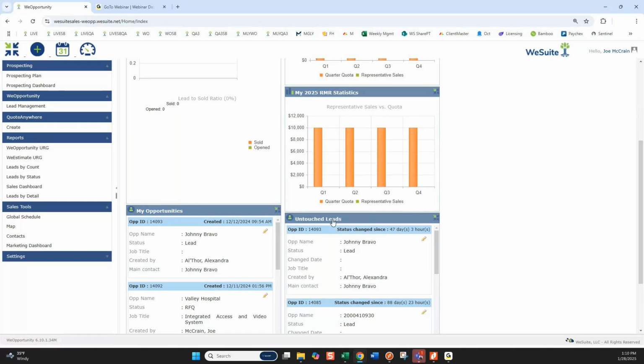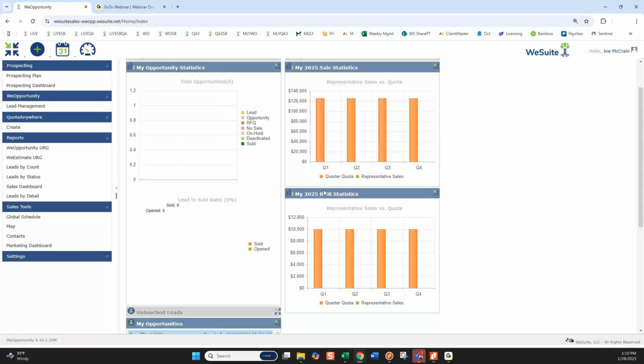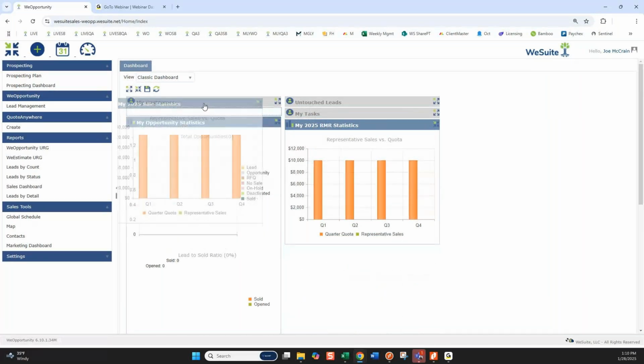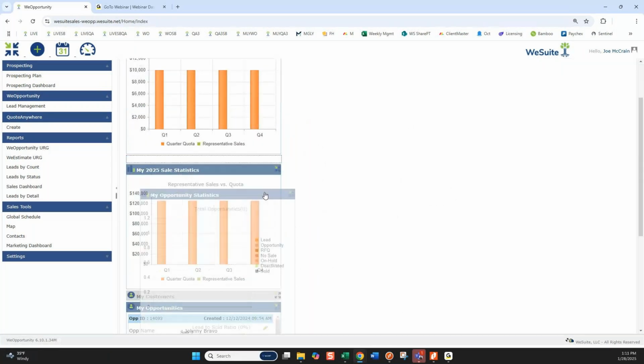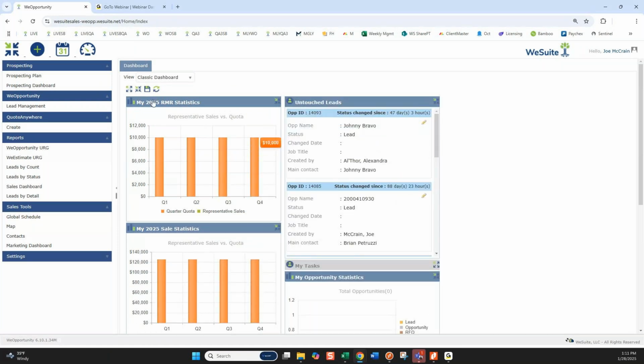Now, let's say you wanted untouched leads to go a little higher here. I'm actually going to move untouched leads to the top of my page. And I want my statistics over here. And I'm going to put my opportunity stats over here. Okay, and so I can rearrange these, and now I'm happy with it. I'll save it, and the next time I log in, this is how my dashboard is going to look. So let's start recording leads.